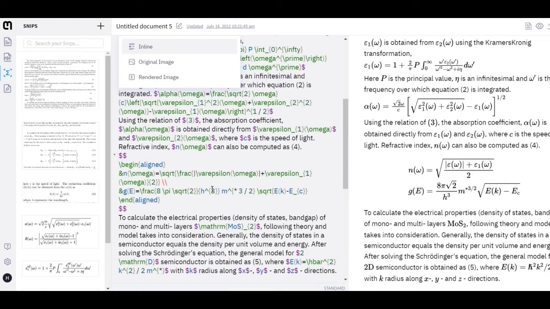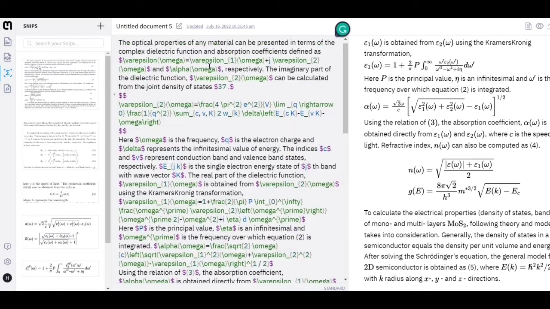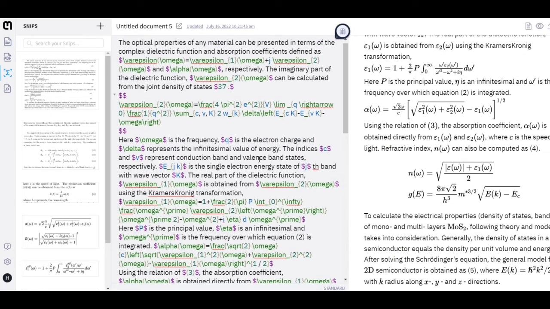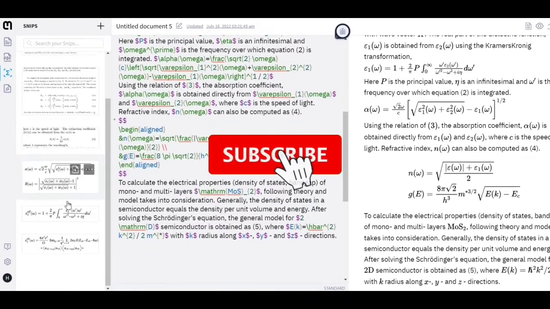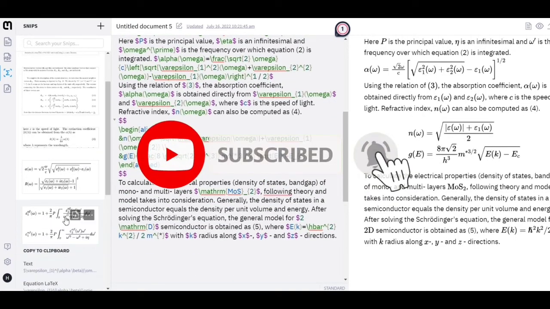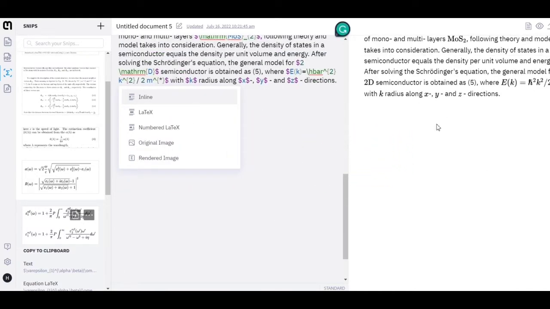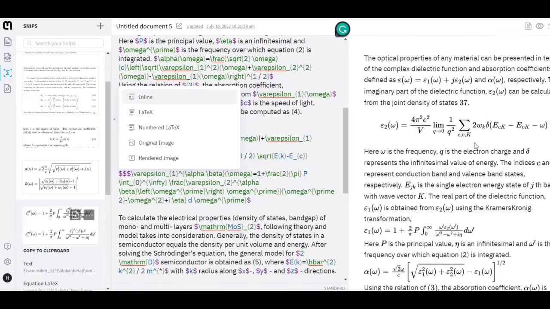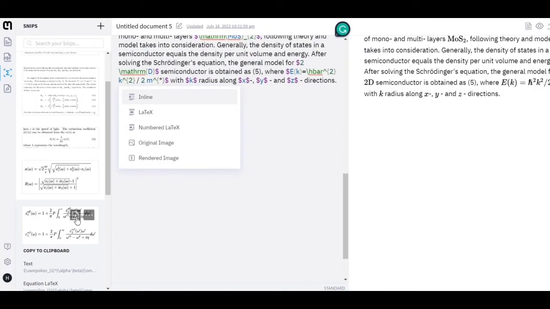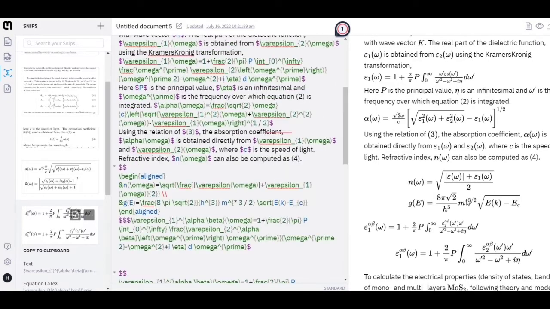So see your LaTeX file, LaTeX commands. So you can use these commands in your Overleaf for your thesis and project work. Simply copy here and paste there and use whatever equation you want to use. It is a very convenient tool for MSc and PhD scholar students.